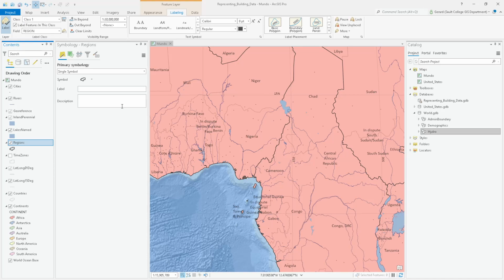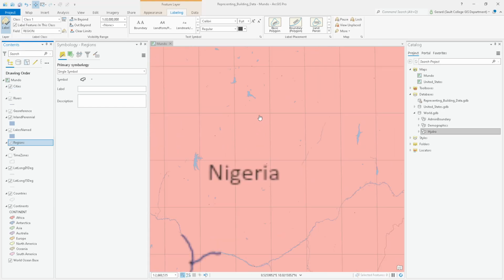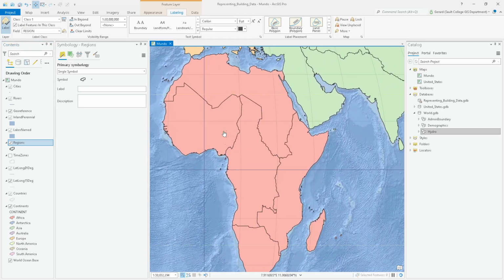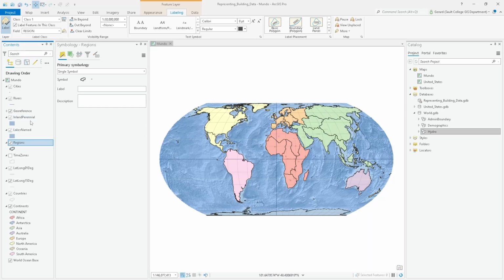That's better. Now what about the cities? When you zoom in close enough, are you going to get labels on your cities? Yes, you are. Cool. All right, we're almost there. We are almost there. So let's zoom out to the regions layer. Okay. Still a few things to fix up.